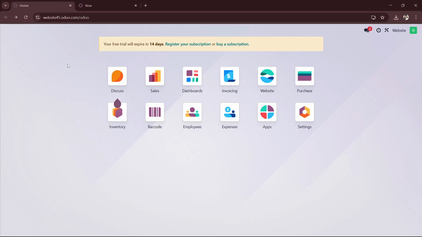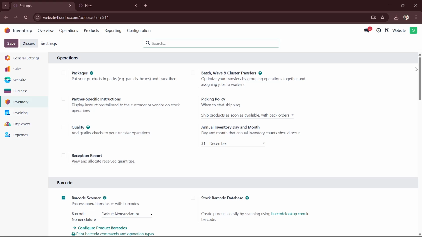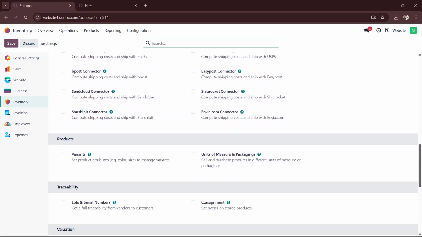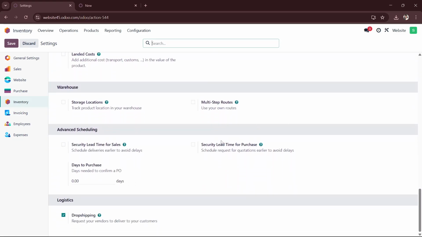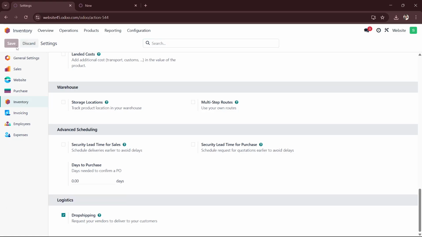First, you have to log into your Odoo account and then go to the inventory app. And then once you're here, you have to go to configuration and go to settings. And once you're in there, just scroll down and you will find drop shipping and it should be enabled. It's enabled and you have to save it.